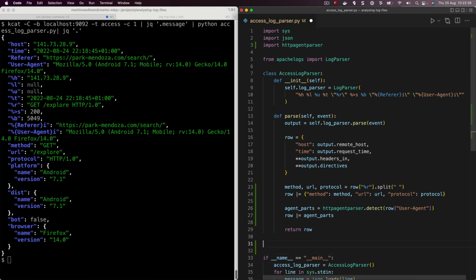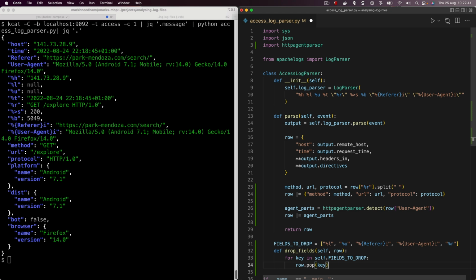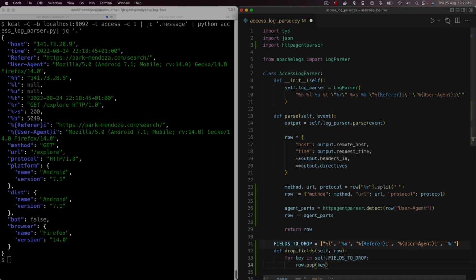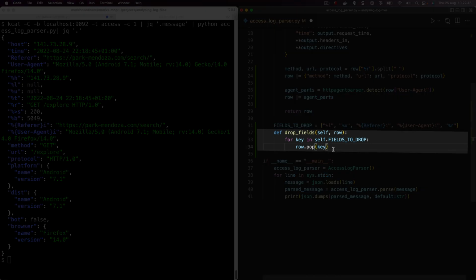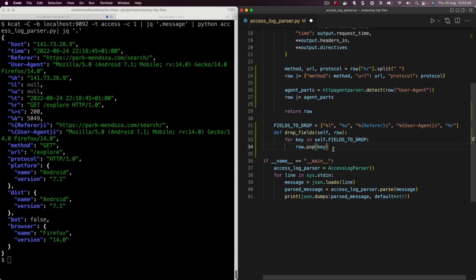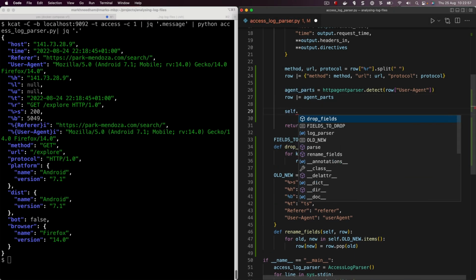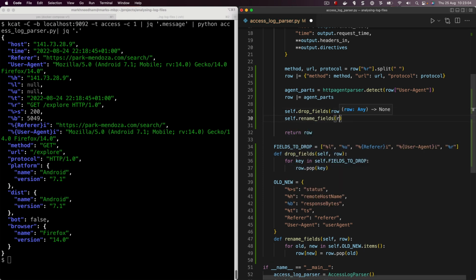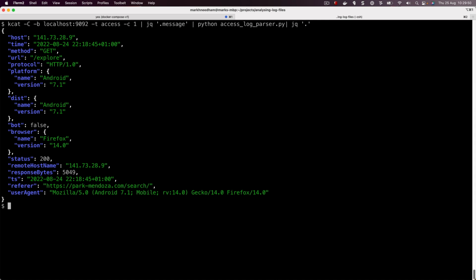We've got some code that can be used to drop the fields that we don't need. There's a list of those fields, and then we're iterating over the dictionary and getting rid of them. Then we've got a bit of code to rename the fields where the name is not particularly friendly. So let's import that code, and then call both of those bits of code in our function. Now if we go back to our command line and run that, there we go. We've got a much cleaner event.